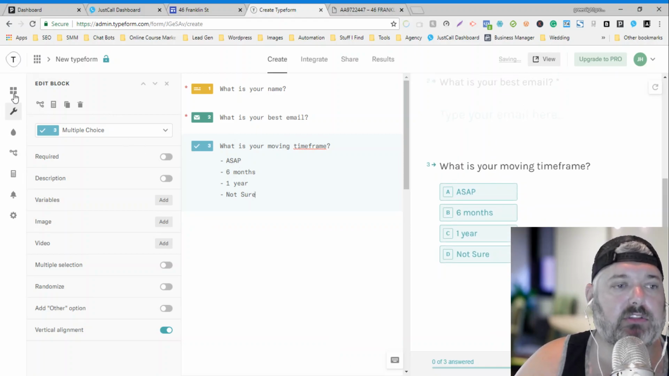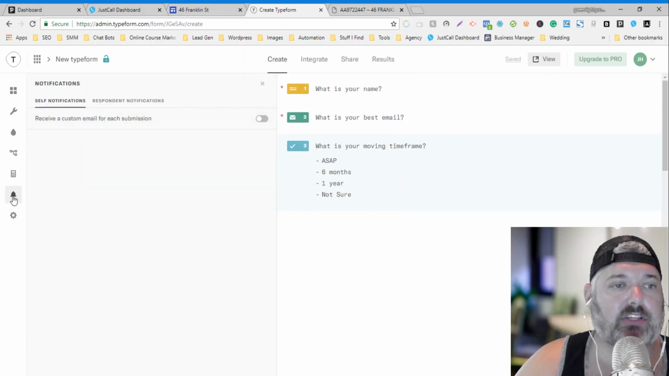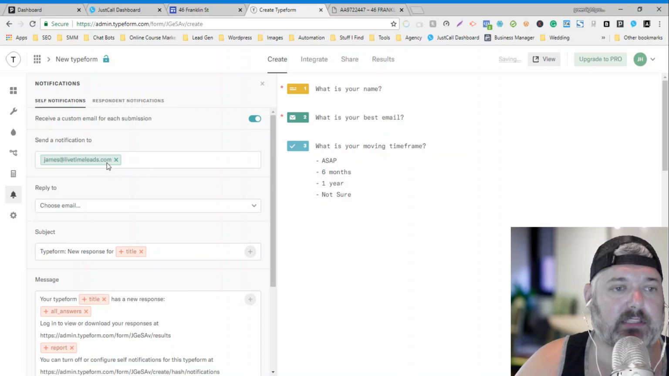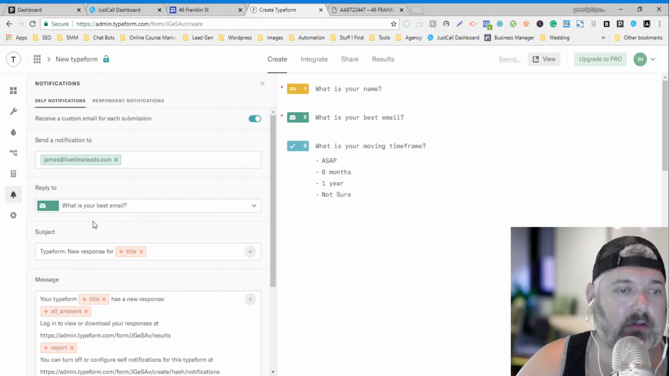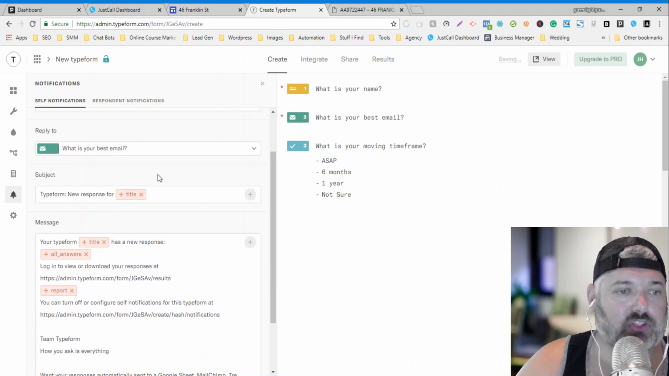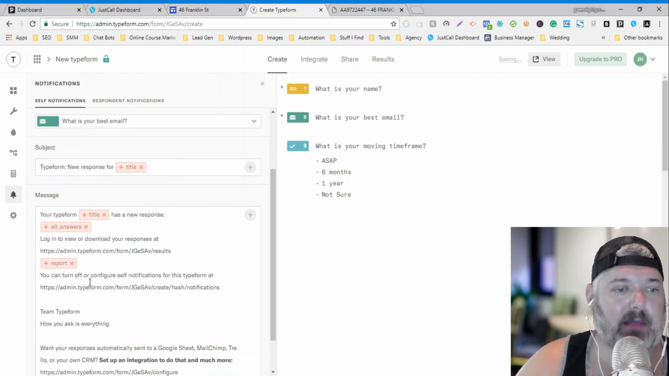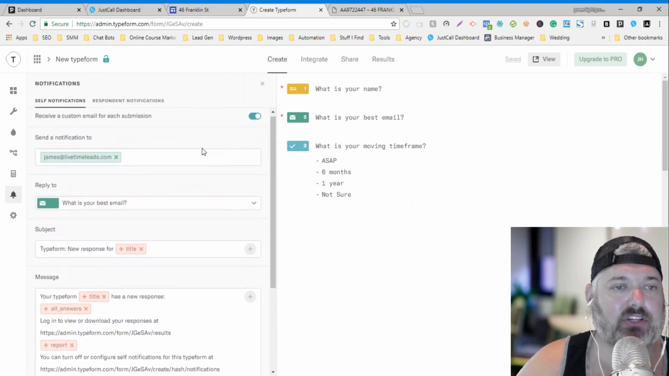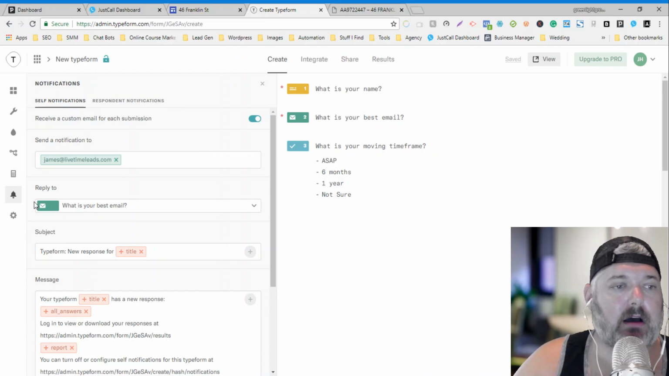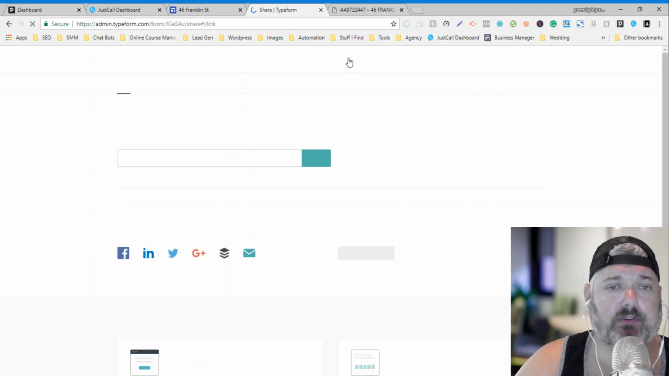Now the next thing you're going to do is go down here. Your form is basically done. So you're going to go down here, click notifications, click this for receive a custom email after each submission. Make sure it's sent to the right email address. You can do the reply to with their answer for what is your best email. So if you reply, it goes back to them directly, and then you can customize all this. I'm not going to go into that, but it'll give you all the information that they gave you. It's super simple.